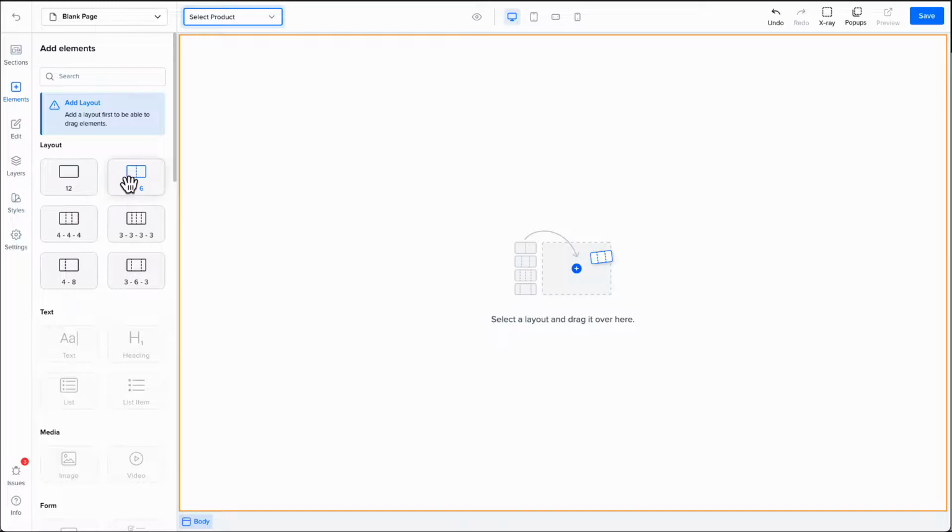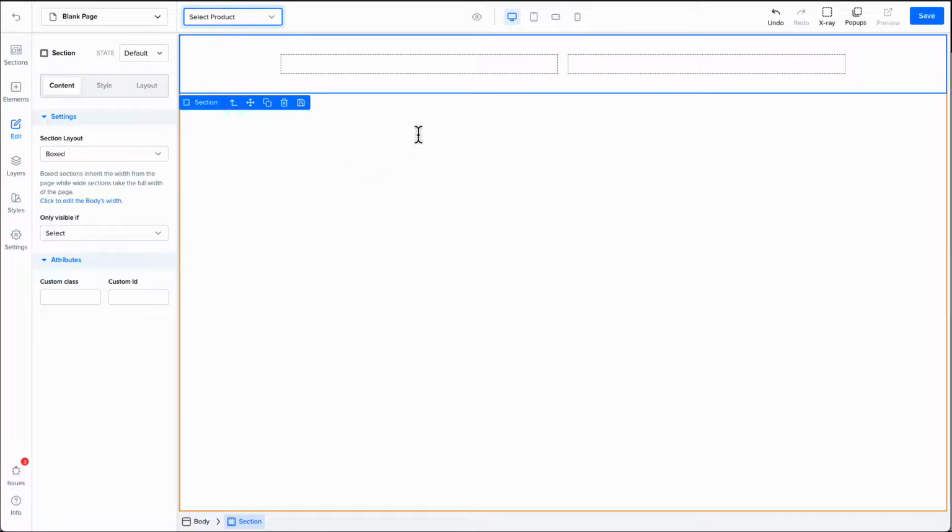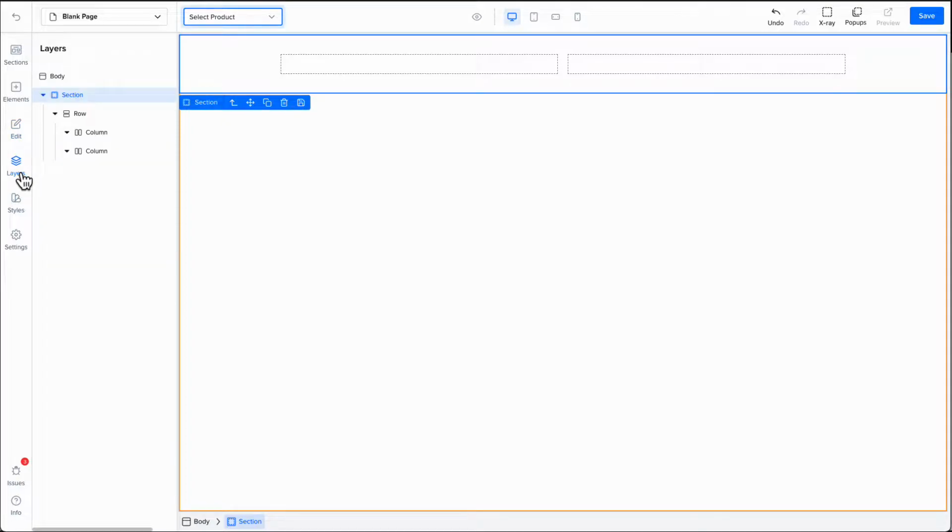Start by dragging the layout element from your sidebar. The layout element creates all the necessary structure for you. Let's go to the Layouts tab to see what we have so far. You can see that a section was created inside of which there is a row and two columns. You can also see that on the page itself.